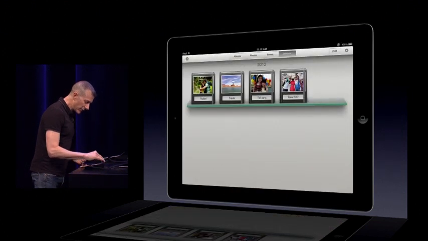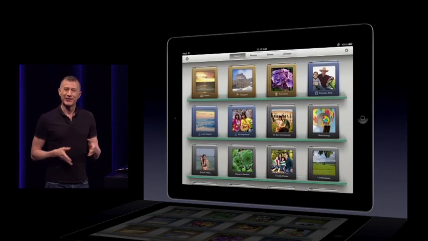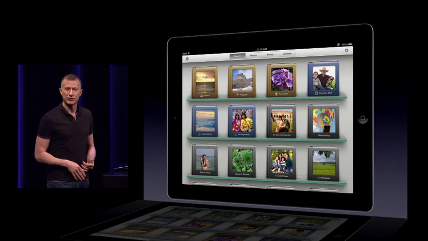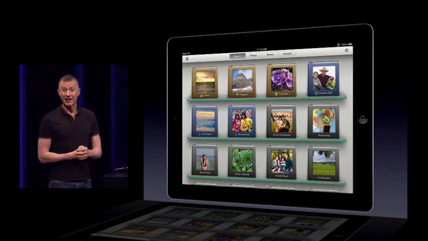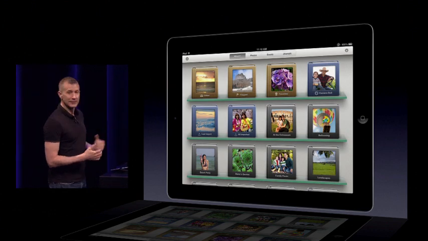Now, everything that I've shown here can also be done on the iPhone. This is a universal application, so all of the editing, selection, even the journal creation can be done on the iPhone as well. And that is iPhoto for iOS.